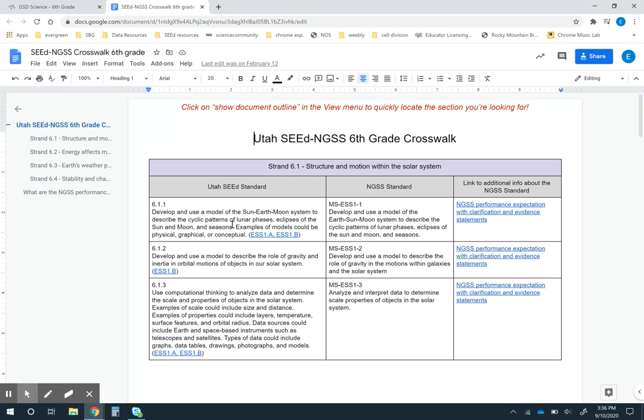So some of them are very similar. So 6.1.1 and the NGSS corollary are almost identical. They have the same practice, which is developing and using models. They have the same cross-cutting concept, which is systems, and the core idea is the same. So you can see they're looking at moon phases, eclipses, and seasons in both of them.